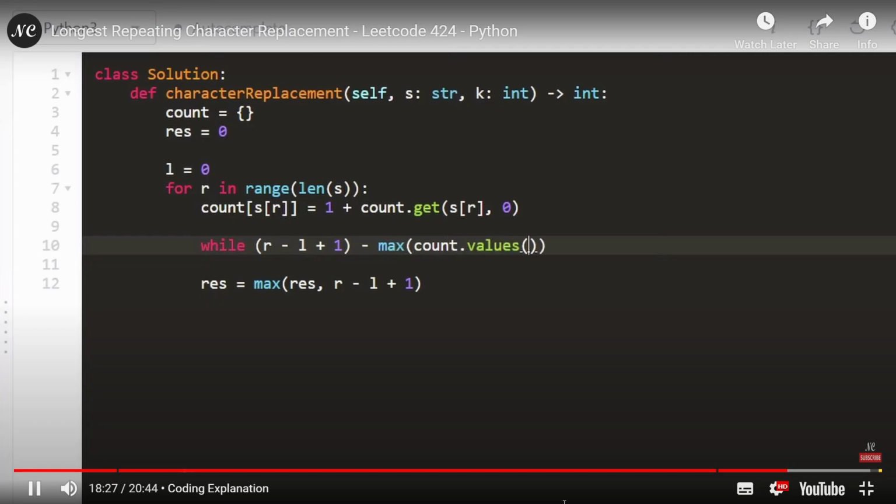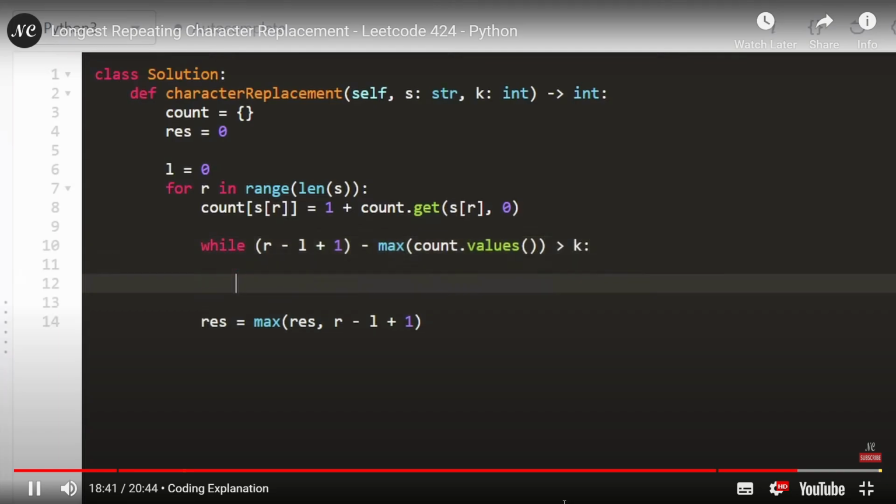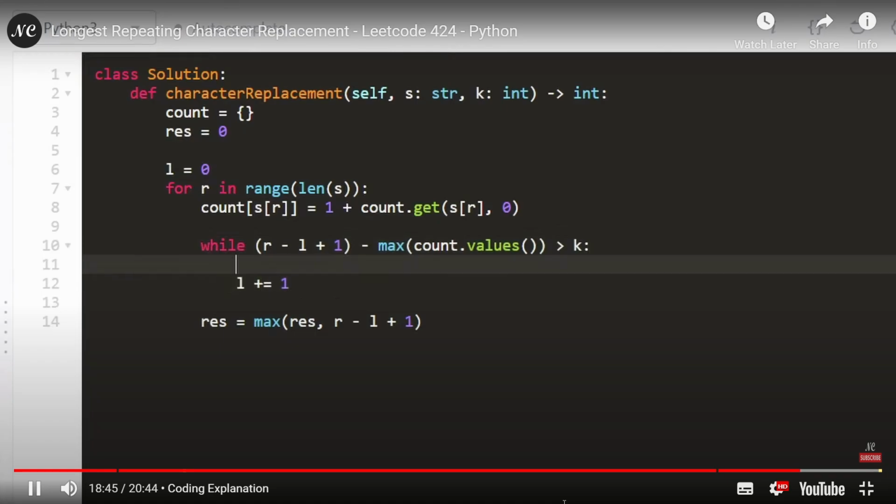Right, we're basically going through the hash map, which could be size 26, and just getting the max value from it. So this is the number of replacements that we have to do, and if the number of replacements is greater than the number of replacements that's allowed, which is equal to k, that's when we would want to shift our left pointer. So we'd want to increment our left pointer. But before we increment the left pointer, we'd want to take the count of the character at the left position and then decrement it by 1. And that is the entire algorithm.